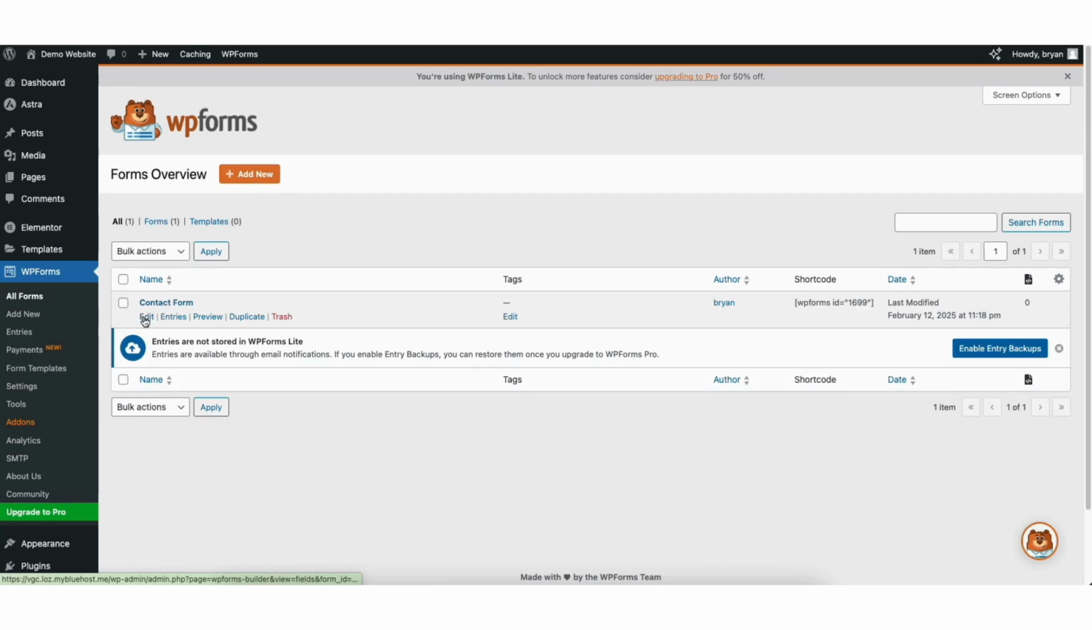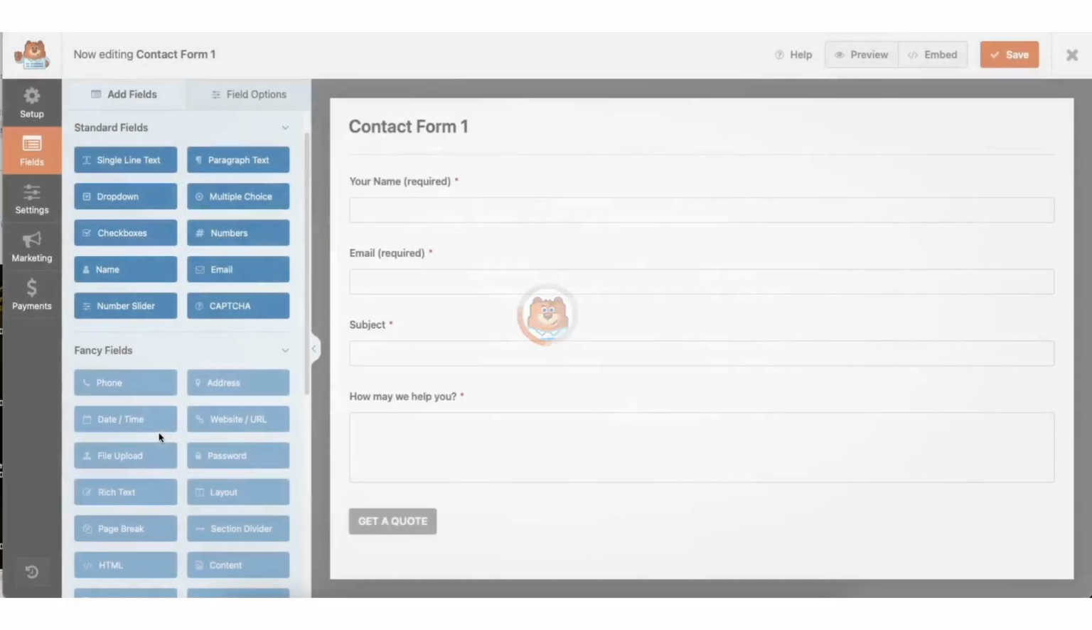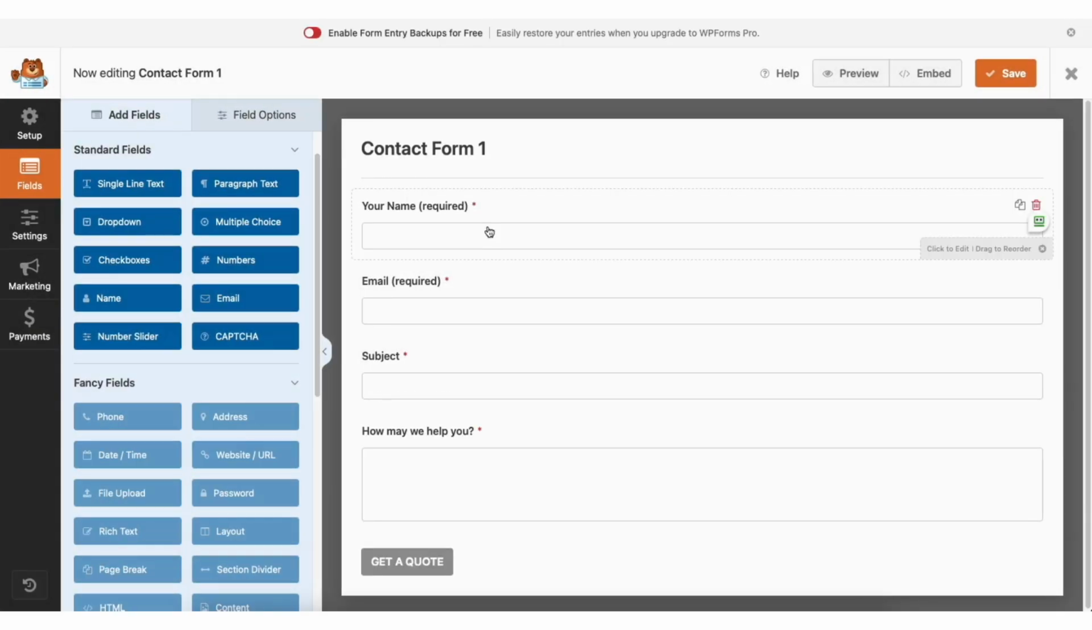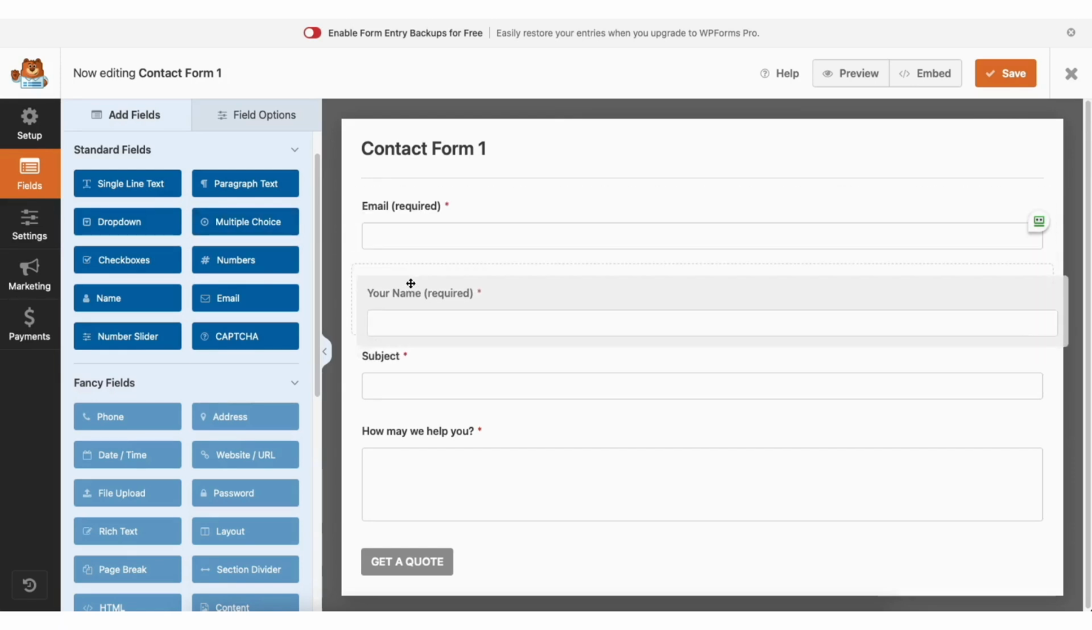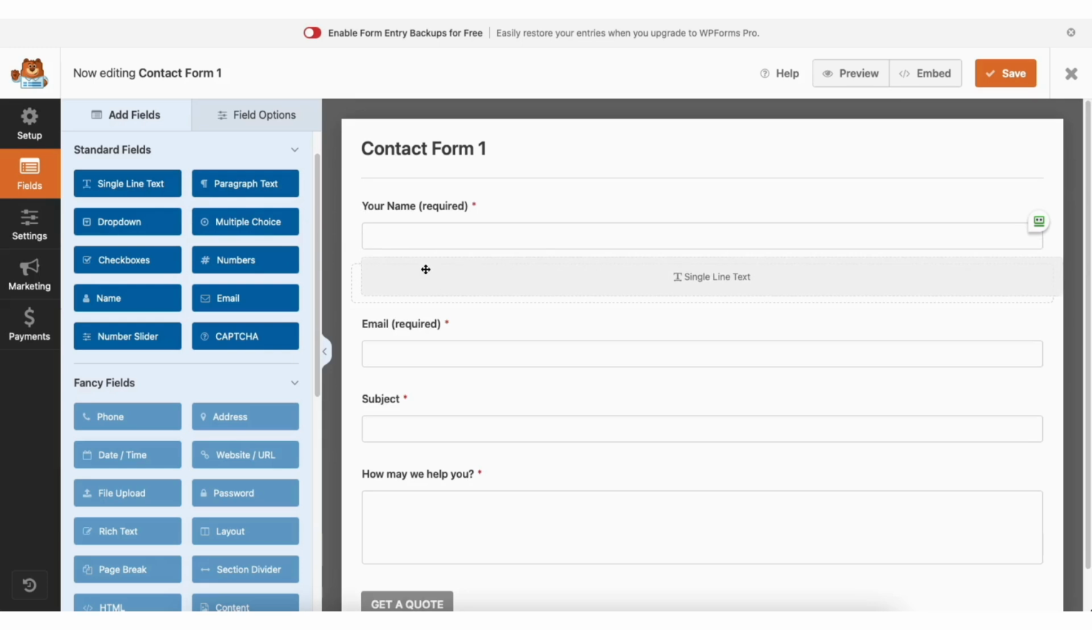Hover over it and click Edit. It's now going to bring up the builder for the Contact Us form. You can hover over an area to delete it or duplicate it. You can click an area and drag it to wherever you'd like it. If you want to add something, you can drag it over from the side.